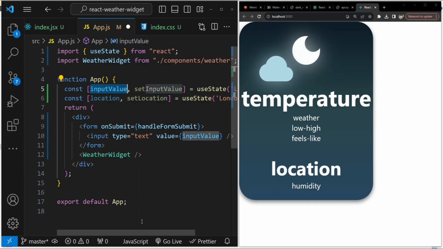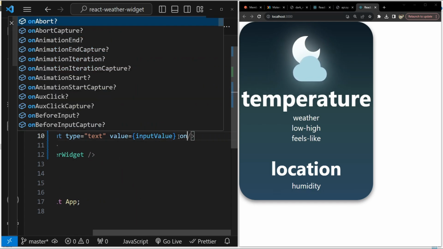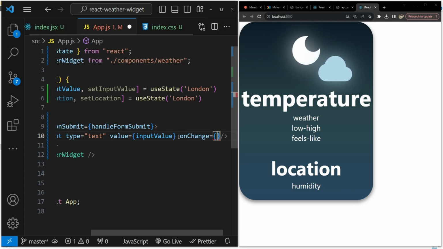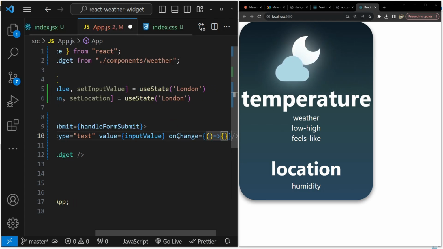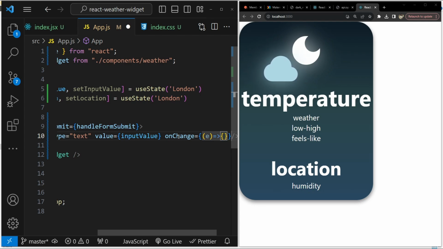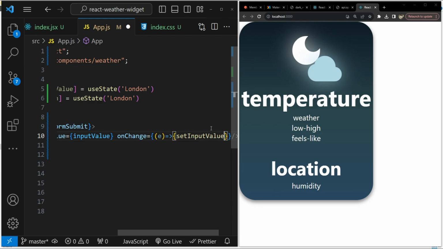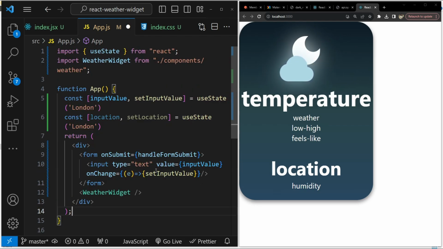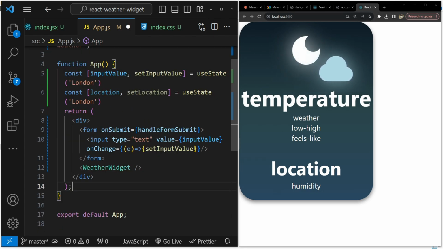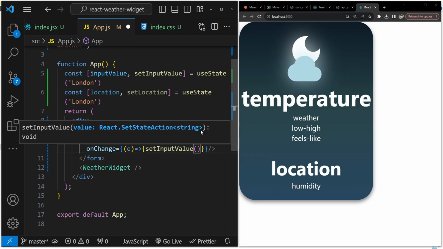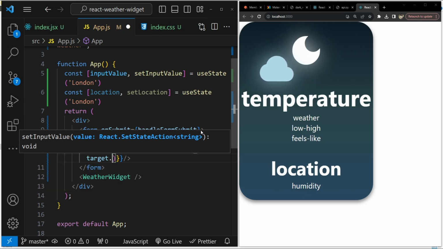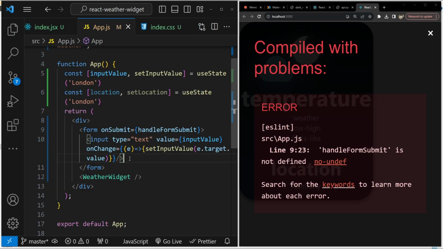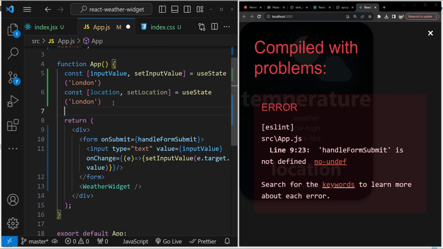So input value, and then on change we can call a function which is going to call set input value. So set input value, and then let me just press Alt plus Z. Okay, so now on change set input value e.target.value. So now it says handleFormSubmit is not defined. Okay, that's fine. So we are going to do that.